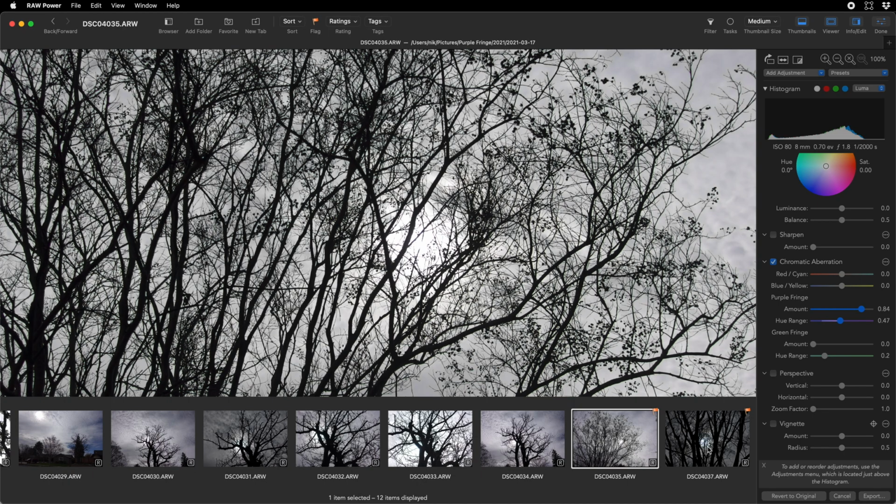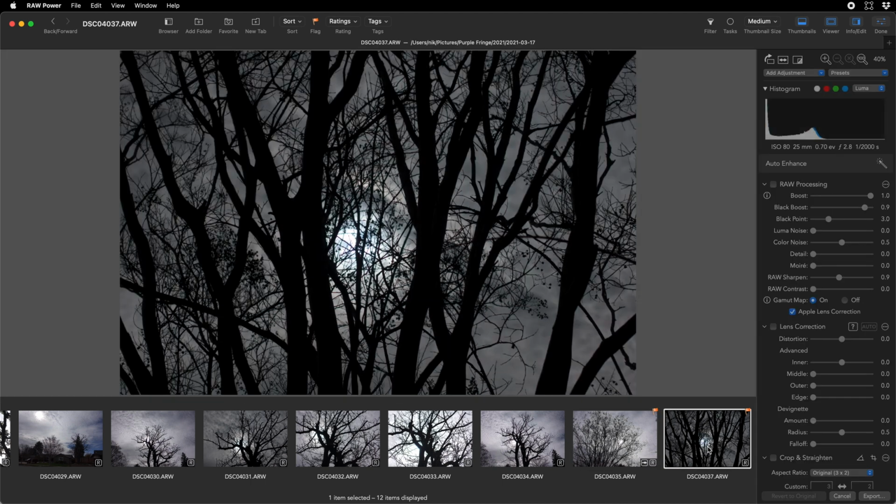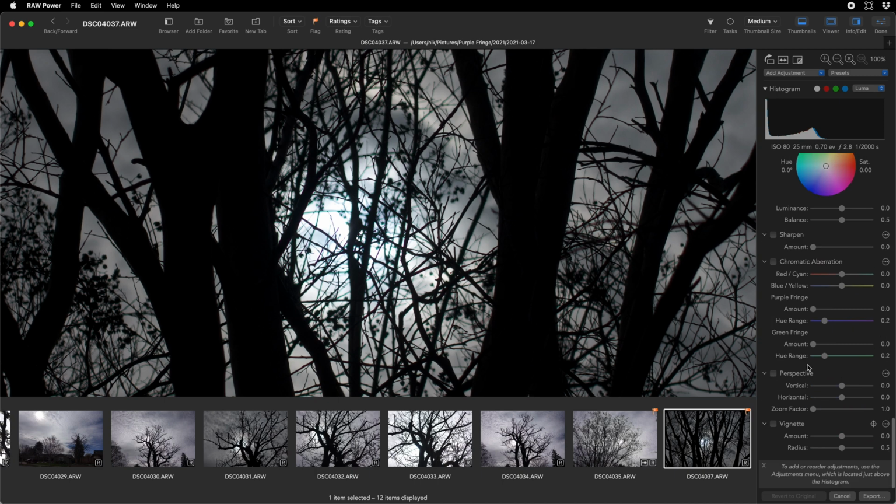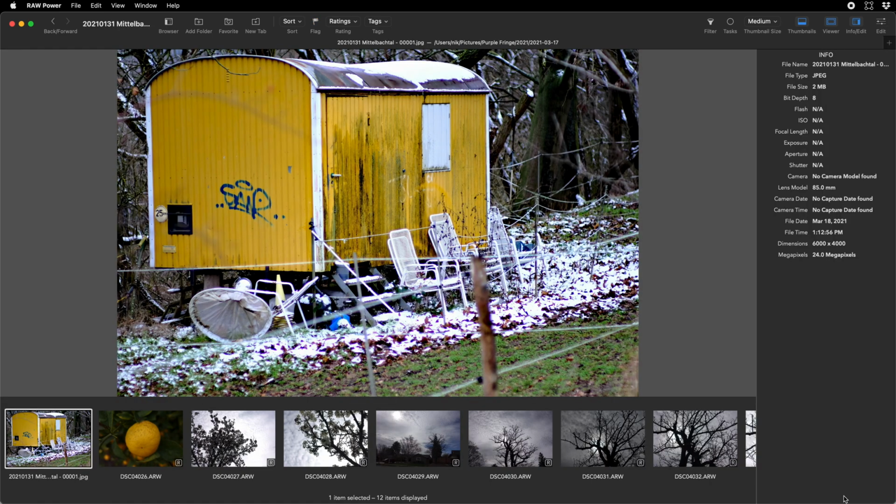I'm going to jump now to another image. As I mentioned, fringing can be either purple or green. In this image, the fringing is green. So again, I'll pick the chromatic aberration adjustment, and I'm going to move the green fringe slider. And again, maybe a little bit of the hue range. And it's gone. Just like that.